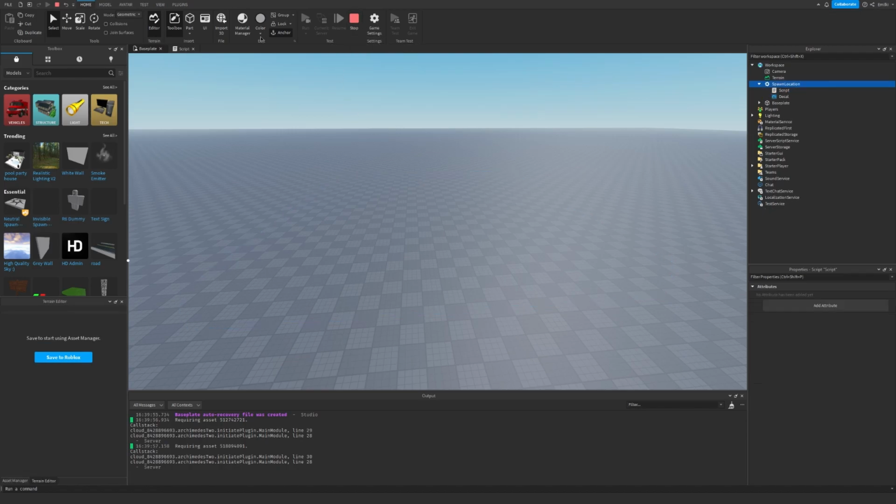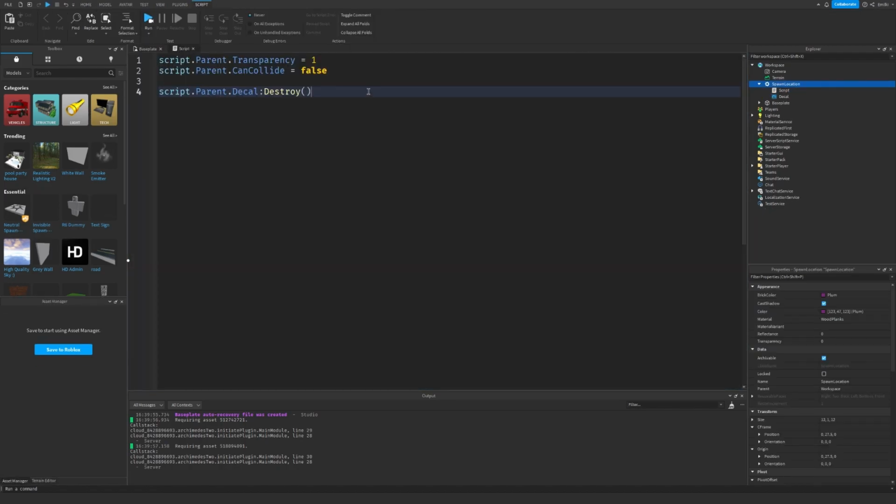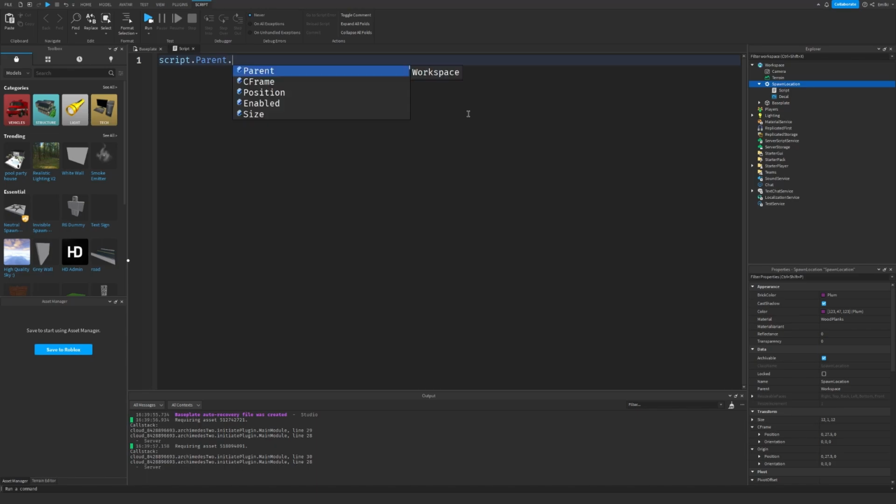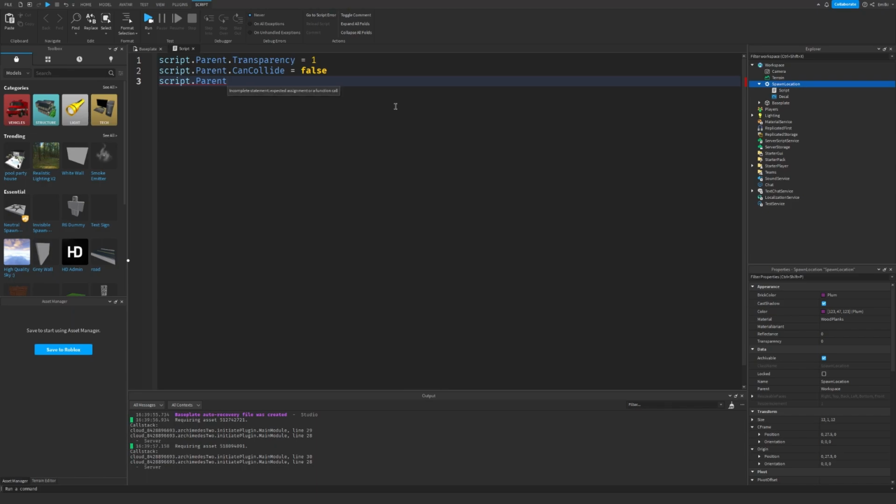So what we can do next is get into variables. Variables are basically numbers or text or whatever. They just store a piece of information for you. So let's say I want to change a lot of properties inside this spawn location. I can do script.parent.transparency equals 1, script.parent.CanCollide equals false, script.parent blah blah blah. But I don't want to do that because it takes a lot of time and it's a waste of space.